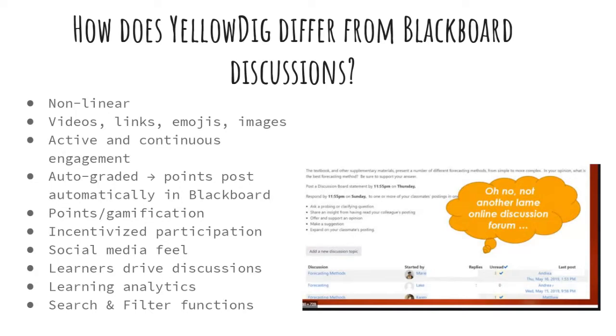So as the instructor, you don't have to go and assign points to different things that they do. You can actually just feel free to participate in the discussions with them and enjoy the engagement that's going on. So their participation is incentivized through this game-like method that Yellow Dig uses. It's got a real social media type feel to it, but I think the learners drive the discussions. They think about topics that might be interesting to discuss. They can create their own topics. You can propose topics as the teacher.